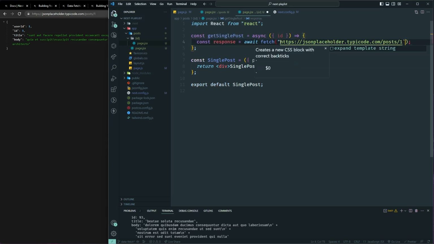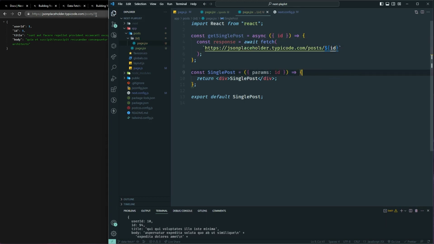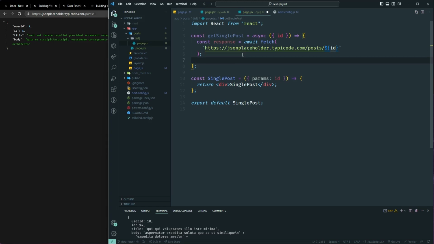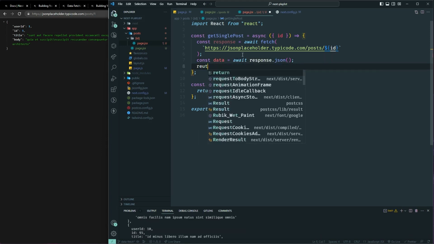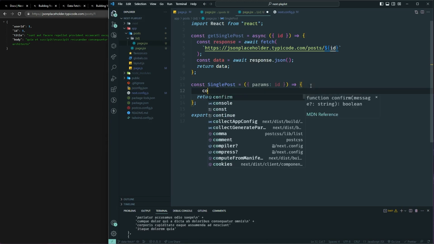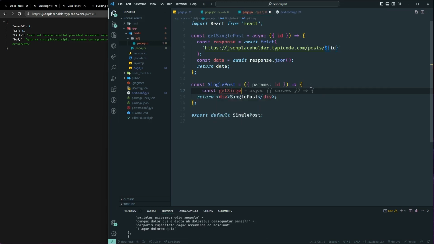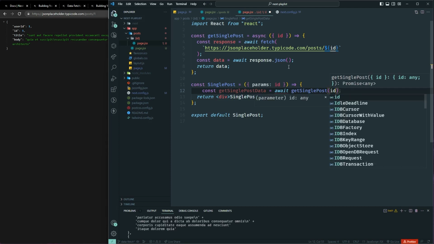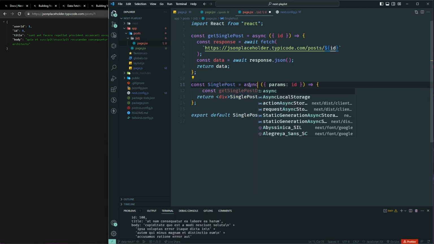So how do we do that? We make this a string literal, and here we're gonna do ID. So if you go to number 3, the ID will be number 3. So it's grabbing the post of number 3 only, and that's all we want. That's why we call this getSinglePost. So const data is equal to await response.json, same thing as always, and return the data. So here we're gonna do const getSinglePostData is equal to await getSinglePost, and we're gonna pass in the ID, and in here we need to make it async as well.